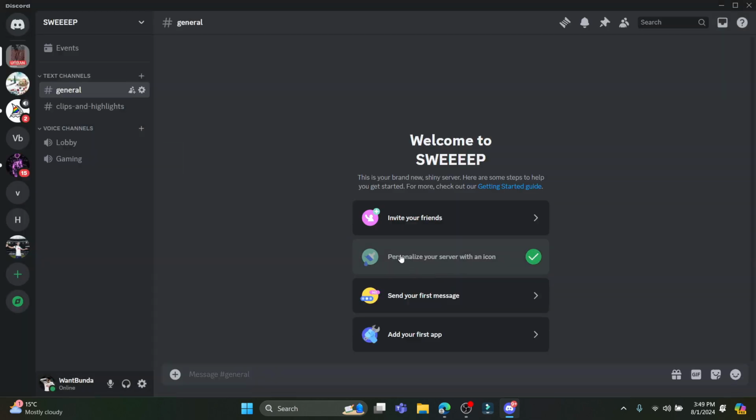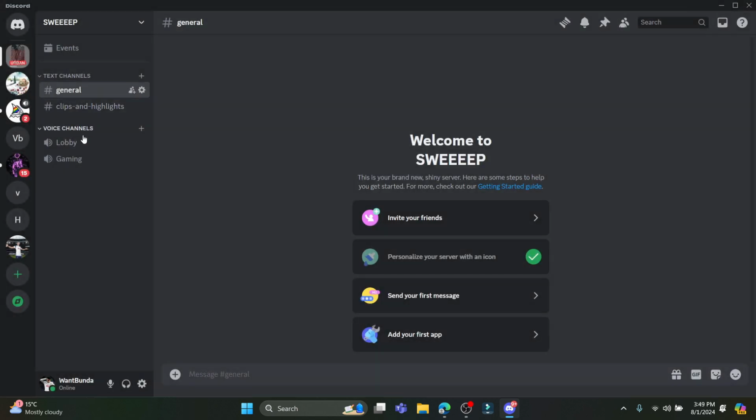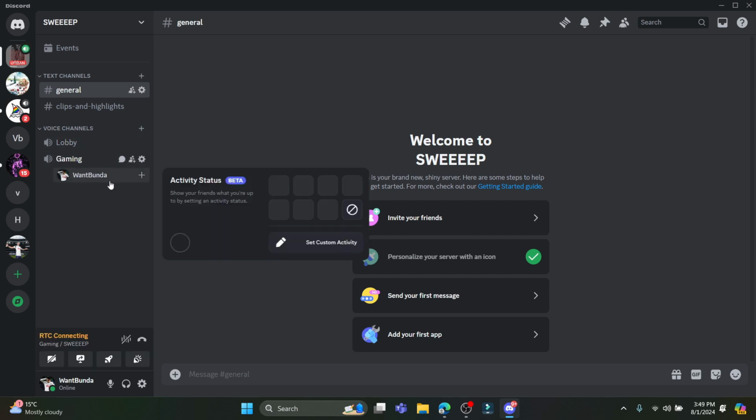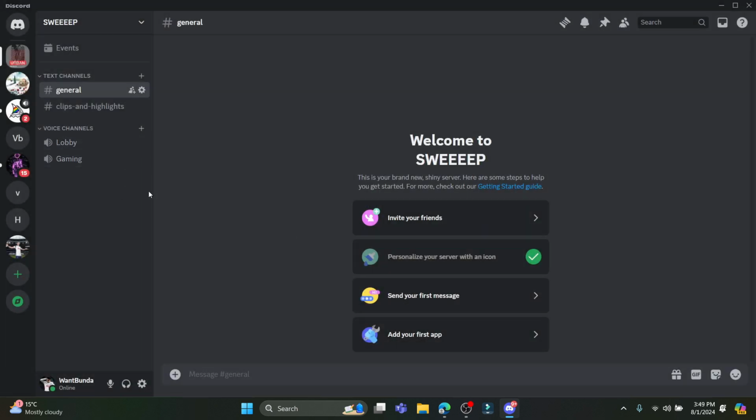Next up, channels are where your members will chat, share media and more. By default, Discord creates a few channels for you, but you can customize these. You can see that you can create more channels from here. This is basically where people will engage and talk to each other. So you can see that you can join the server and do a voice or video call accordingly, and you can also share your screen in this group.